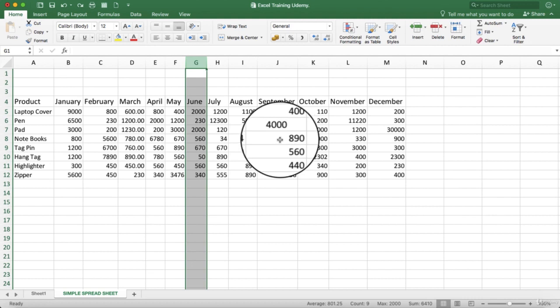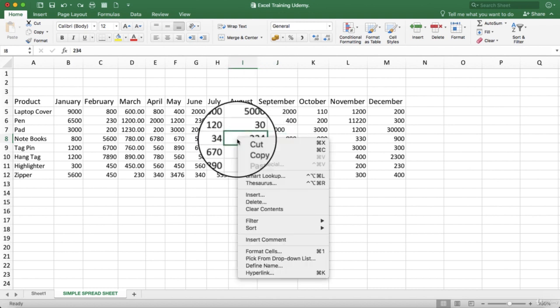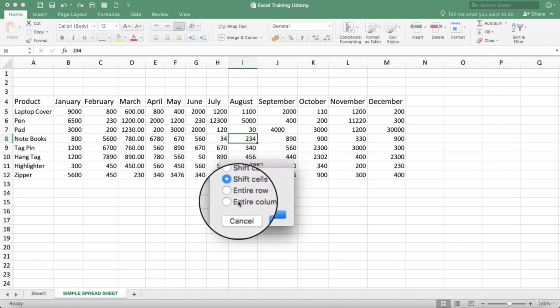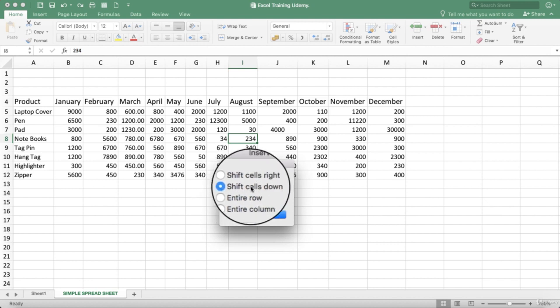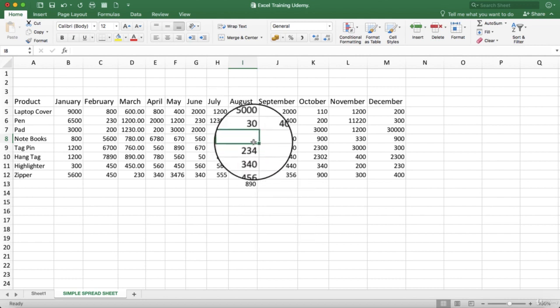Now we will learn another way. Here we have clicked the cell, and then we'll click Insert. If you want to shift the cells, columns, or rows, you can shift the cells down or right. We have selected shifting cells down, so after clicking OK, the cell will be shifted down.